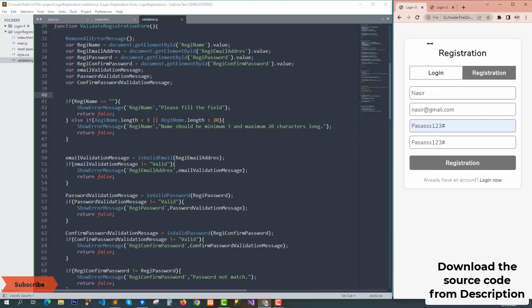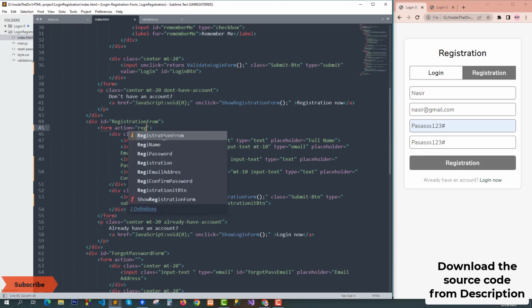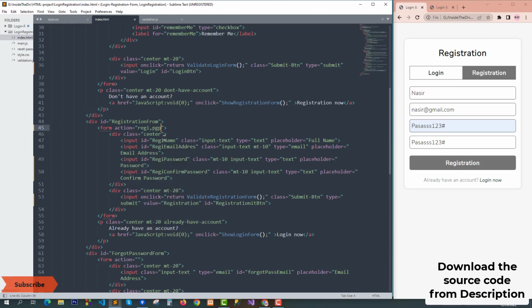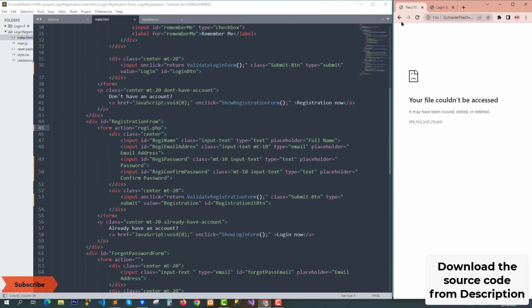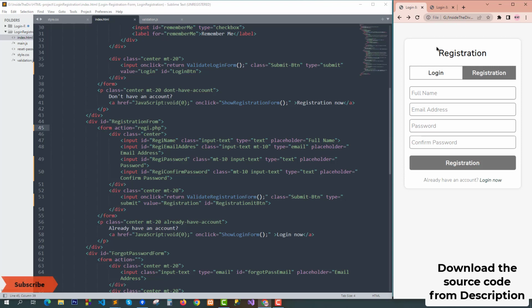Okay, let's add action here, resi.php for testing purpose. Refresh, name, email, password, registration. Yes, it's submitting the form. So our registration form also validated successfully.